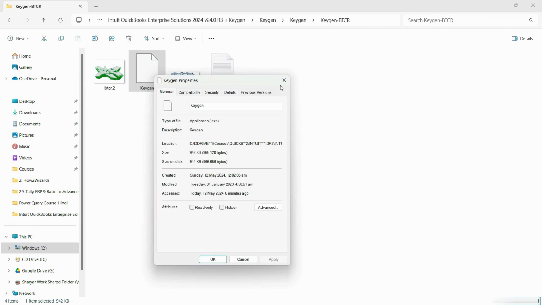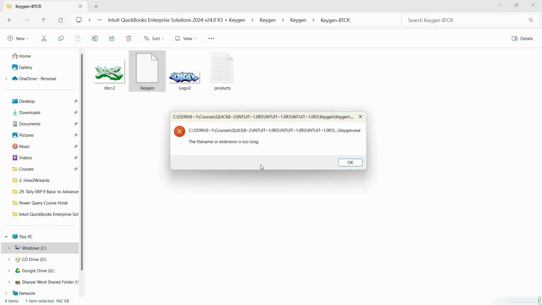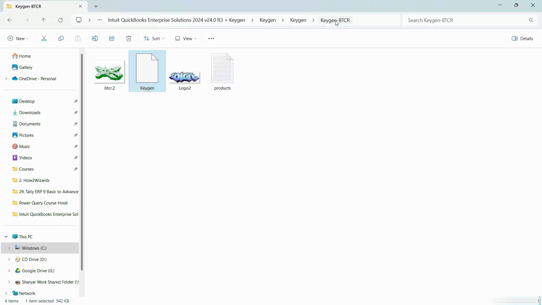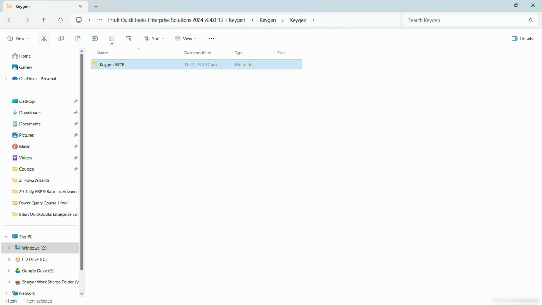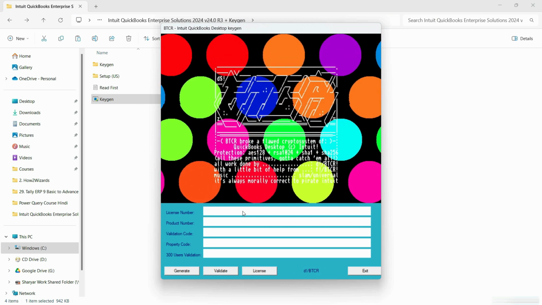OK. Now let's try opening the file again. So let's double click or right click to run as administrator. As we can see here that it is in lots of folders. So the extension is too long here, it says. So let's place it on the main folder here and let's launch it now. Let's launch it and click yes. Now you can see that we can access that. Click yes and now it's working.